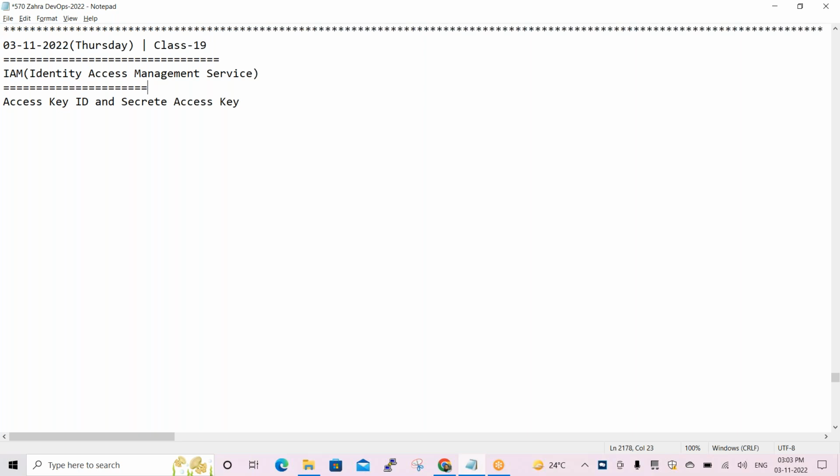In IAM, you can create an access key ID and secret access key, and you can use these keys for Terraform as a provider. Whether you are a root account holder in your AWS account or a user, in both cases you can use IAM access key ID and secret access key. In my case, I'm a root account holder.